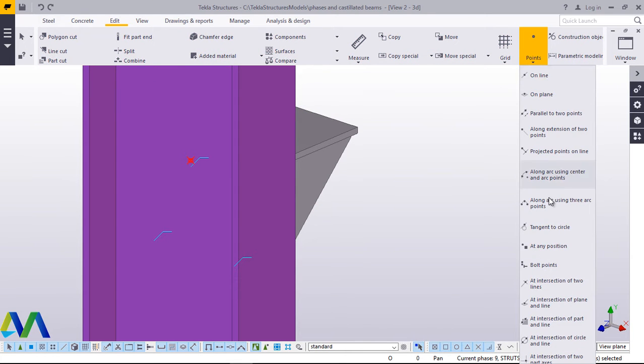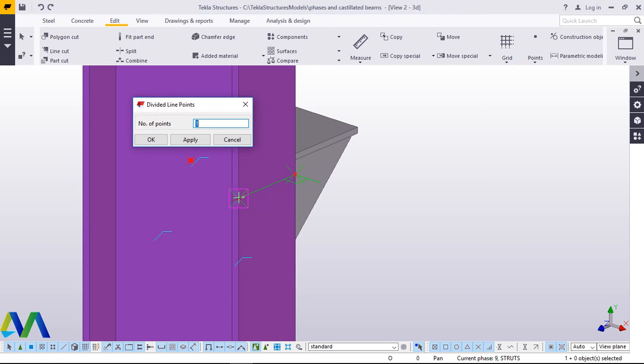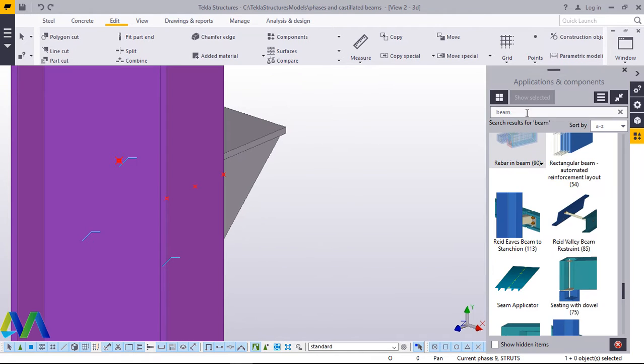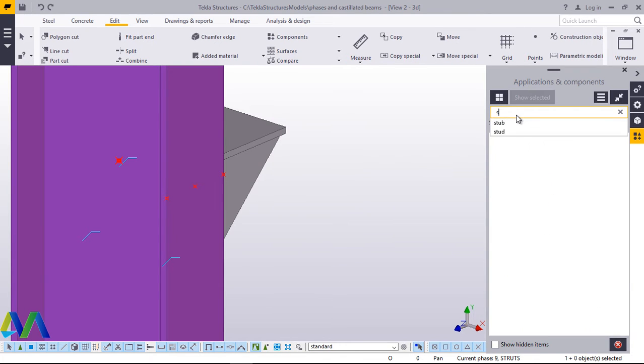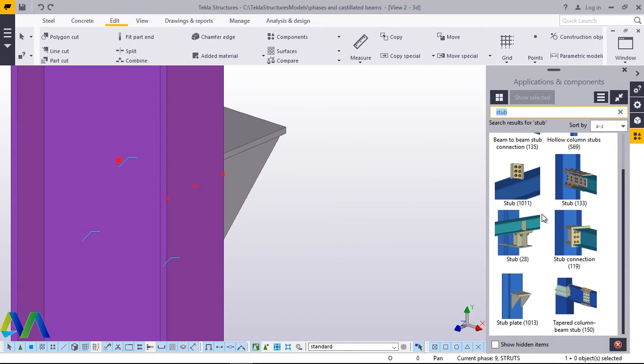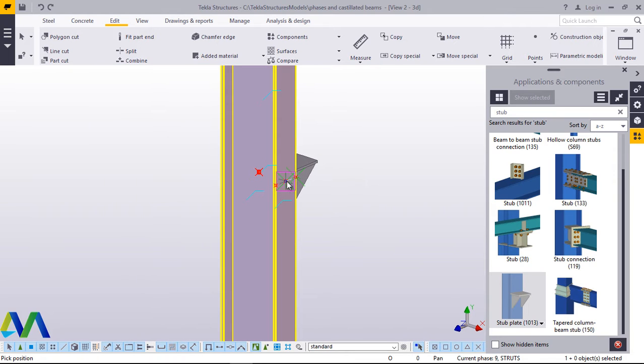I'll come to any position, I'll snap on that spot and come to this spot and come to that spot. Then I get the midpoint between these 2 points perfectly right. Then I'll come to applications and components here, then type stub here. I'll pick that, then scroll down, pick on stub, then pick on this, then go to this spot.